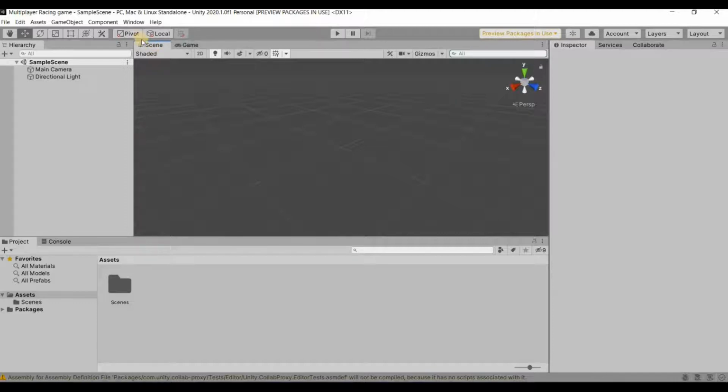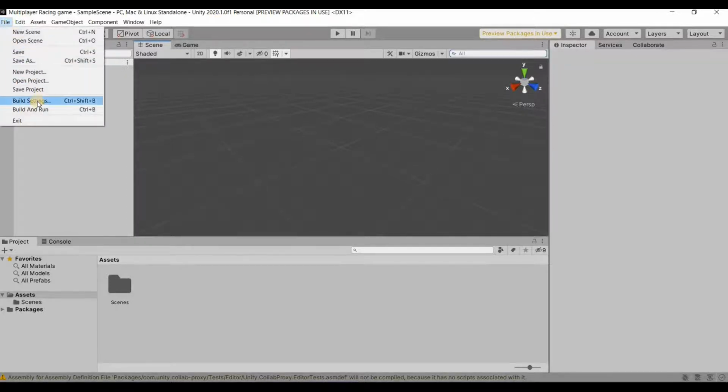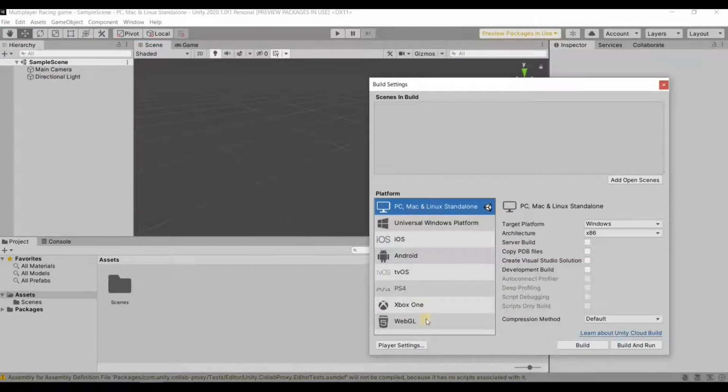So when you look at the top, you can see that my target platform is PC, Mac and Linux standalone. We are going to create this project for the Android platform, so we have to change this platform to Android. For that, first I will go to File, then go to Build Settings. In Build Settings, you can see some of the platforms which Unity supports, like PC, Windows, then iOS, Android.